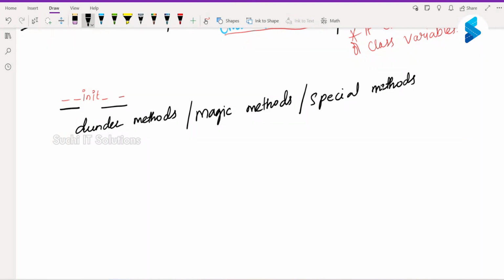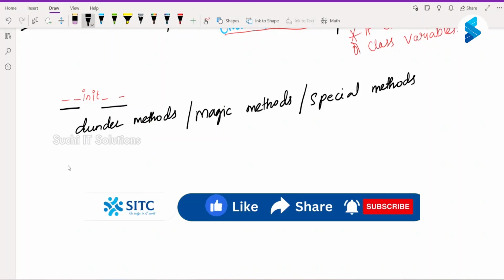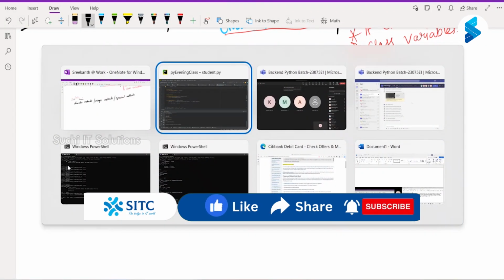Yeah. Now, in the same way, just like we have underscore underscore init, we also have a few more functions which we will see. When there is a constructor, there should also be a destructor. If there is a constructor, there should also be a destructor. Now, what is a destructor? Before deleting an object, that function gets called.